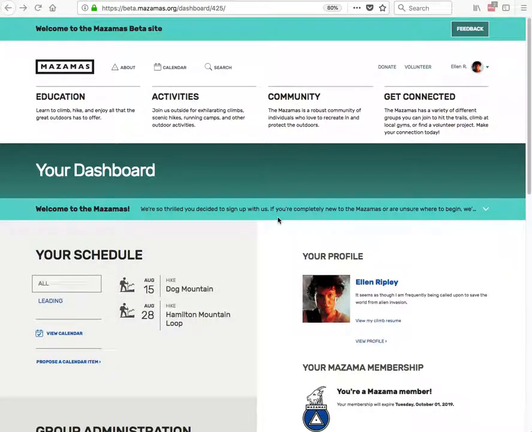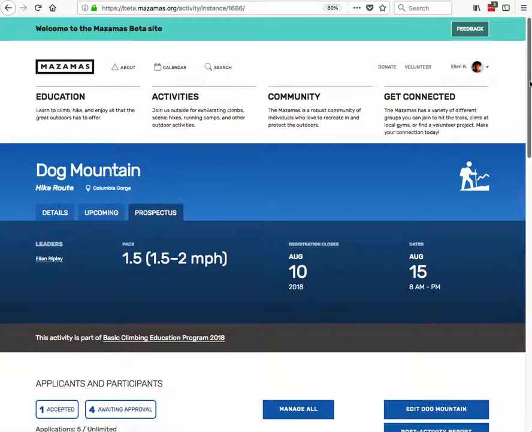The next step is to show you what it looks like to manage a hike that has an application process, where you actually need to go in and make decisions about who you're going to accept. So I'm back on my dashboard and I'm going to click on this Dog Mountain hike.